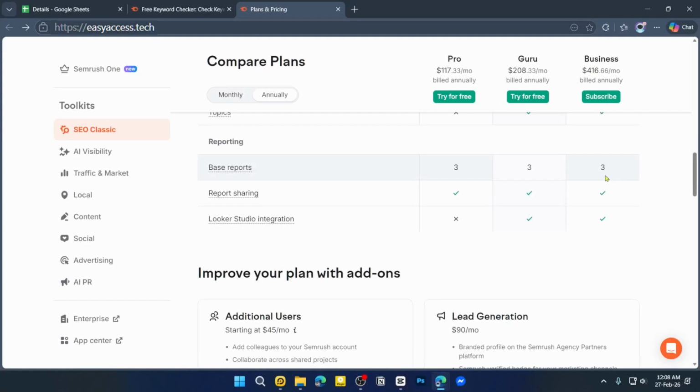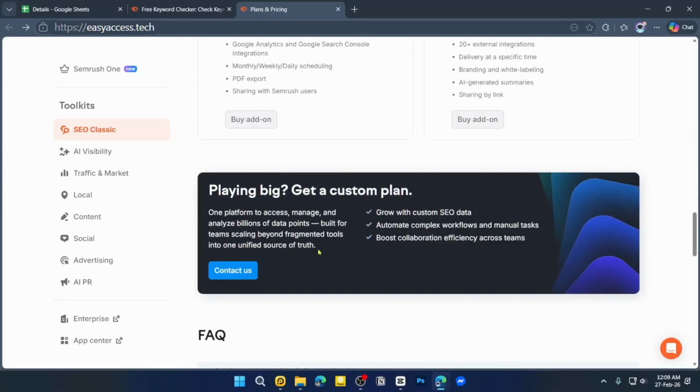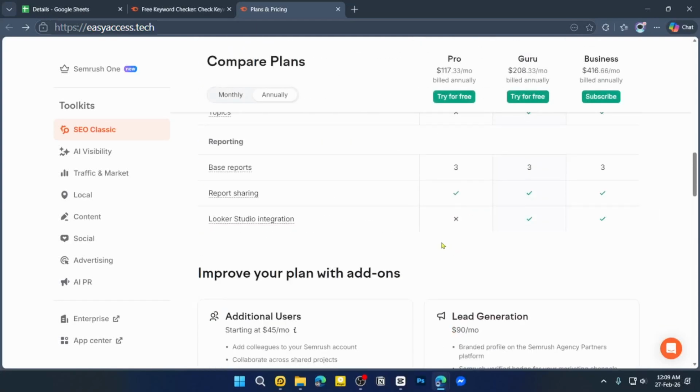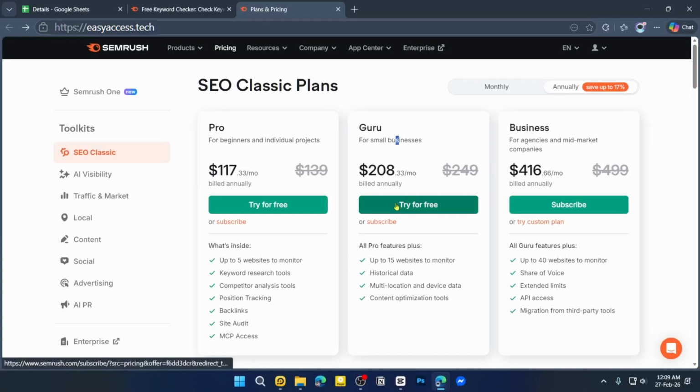Aside from these main tiers, Semrush often offers custom or enterprise options for very large companies with specific needs. These plans can be tailored to how many users you have, how much data you need, and which modules you want to include. But for most creators and small businesses, the Pro, Guru, or Business plans are the ones to consider first. Now let's talk about how to decide which plan is best for you.